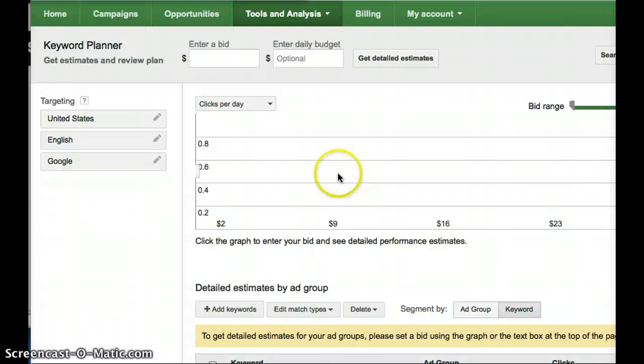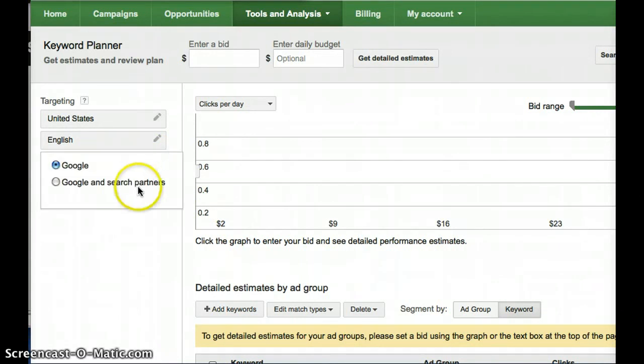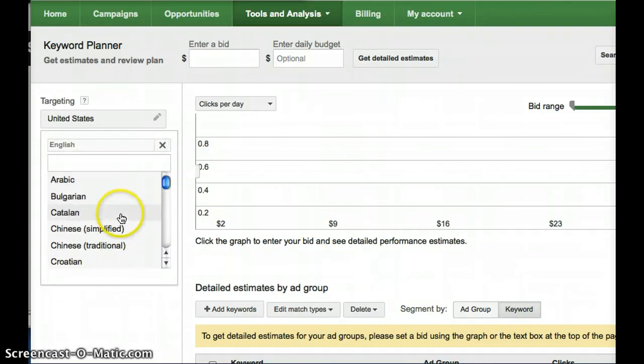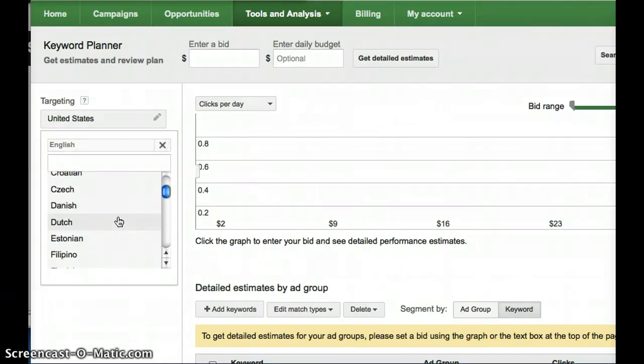So that was a quick run through of how to use some of the new Keyword Planner tools. Again, there's a bunch more that you can delve into. For example, in the targeting, you can choose Google or Google search partners, depending on the settings in your campaigns. For language, you can set if you think you've got a lot of traffic coming from the Dutch and Estonian communities. And again, with the targeting of location, you can really identify that too.